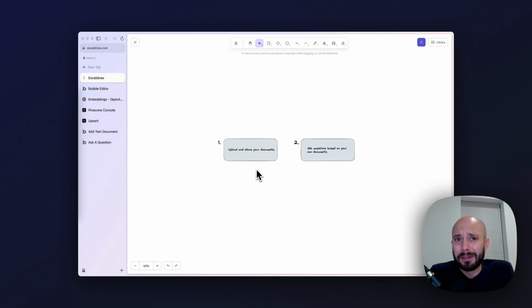All right, we're going to go through this video of how to connect Bubble with OpenAI with Pinecone to enable you to upload your own documents and then do question and answers based on those documents that you've uploaded. It's going to go through two different parts.